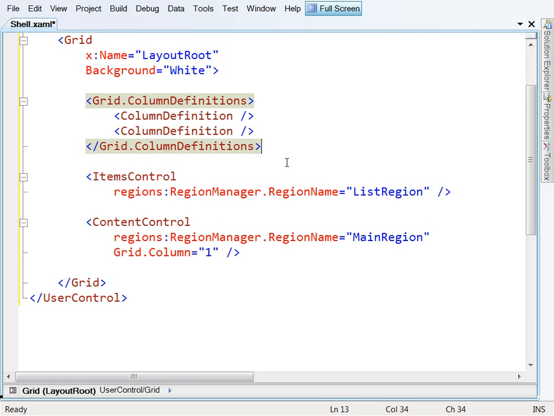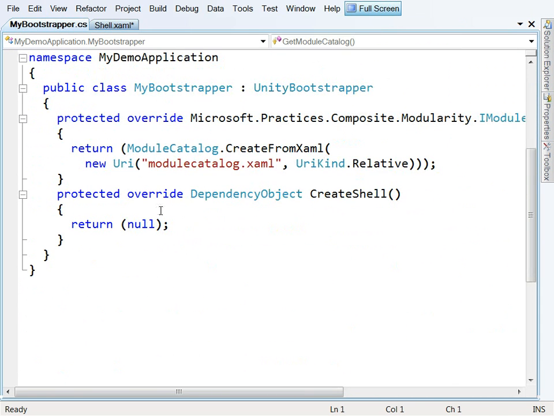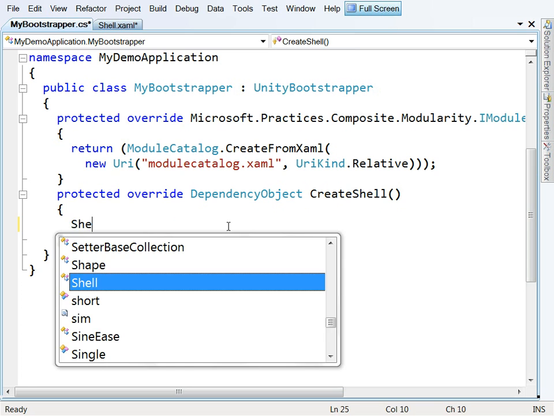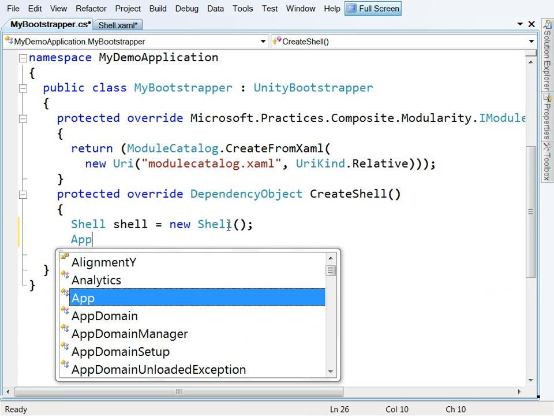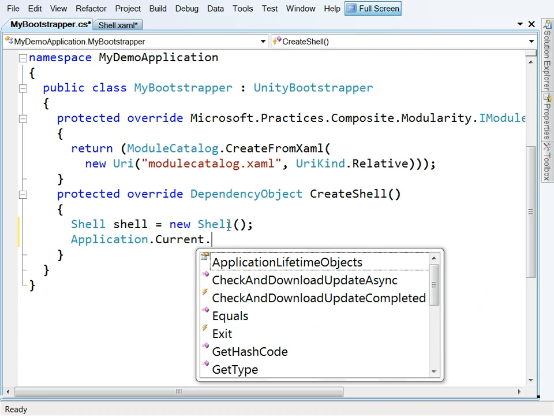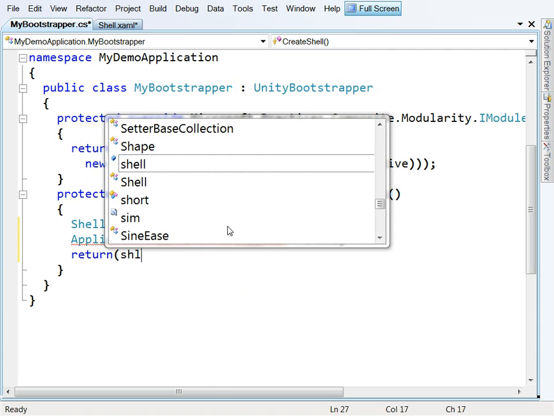Okay, so let's just go and patch up our code for this. Let's go over to our bootstrapper. The bootstrapper has been longing to create a shell for quite a while, and we've never let it create one. So let's finally let the bootstrapper create a shell. Let's say shell equals new Shell. Let's say Application.Current.RootVisual is going to be the shell, and let's return the shell.